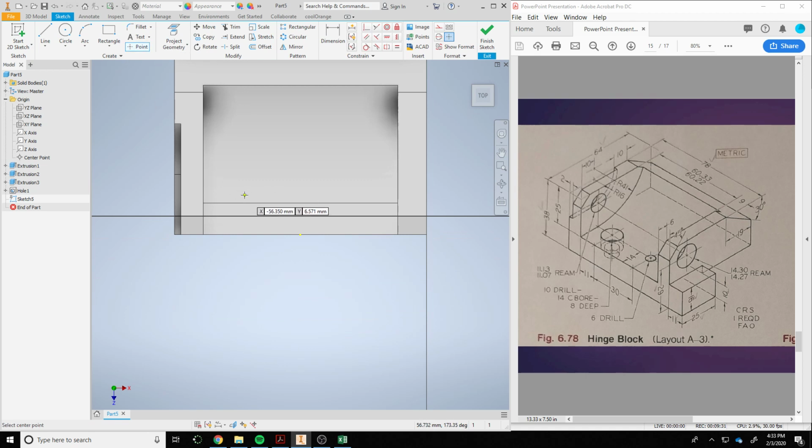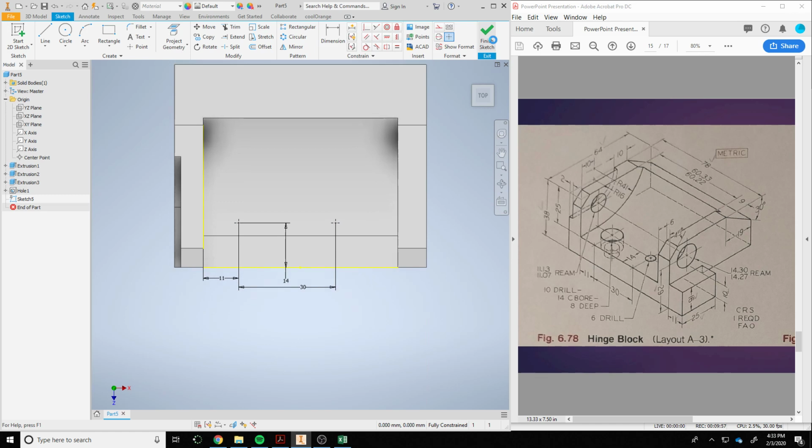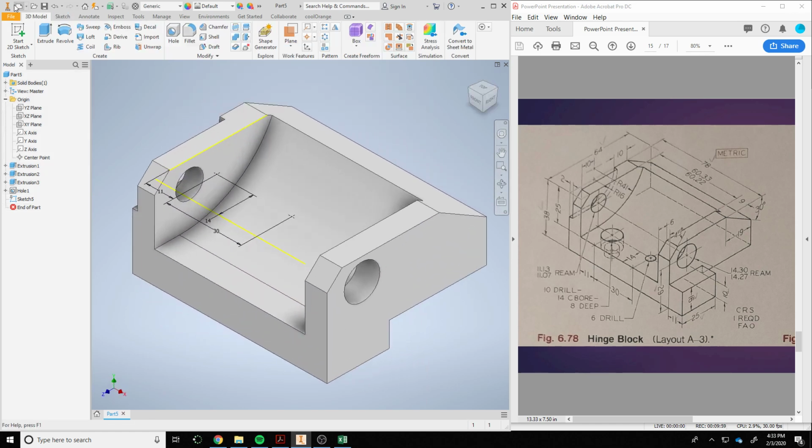I'm going to put 2 holes or 2 points, and I'm going to dimension these. These are 30 apart from each other, and they are 11 from this edge there, and they are 14 from the front. Okay, and I'm just going to align it. Okay, so that's that.